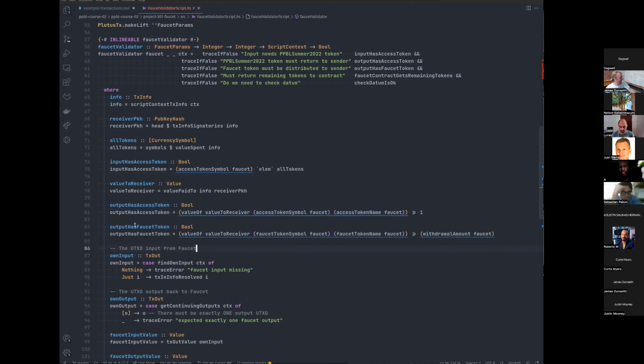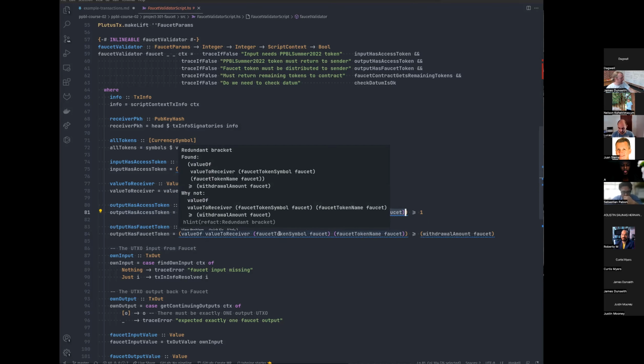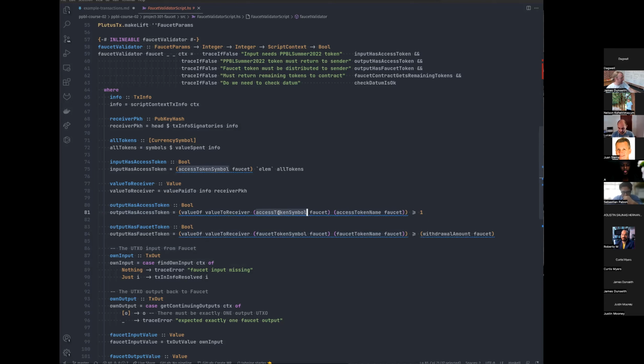Then we've got the output has the faucet token. This is the same logic. You can see right here, these look pretty much the same. It's just that here we're checking for the access token symbol and token name. And here we're checking for the faucet token symbol and token name. And in this case, that has to be greater than or equal to the specified amount.